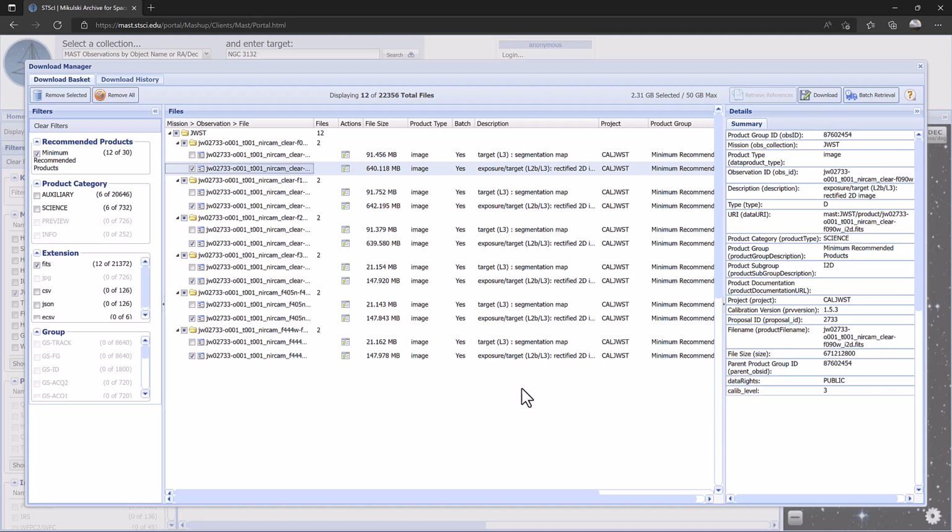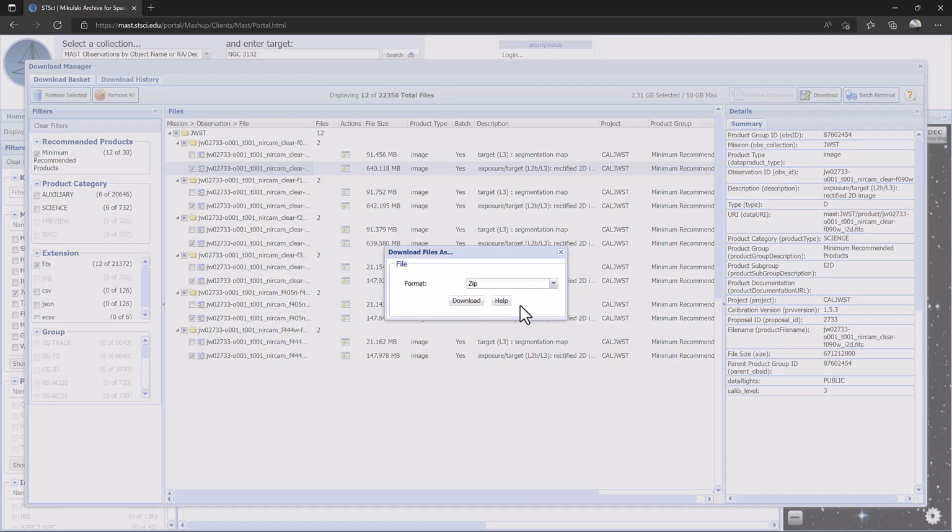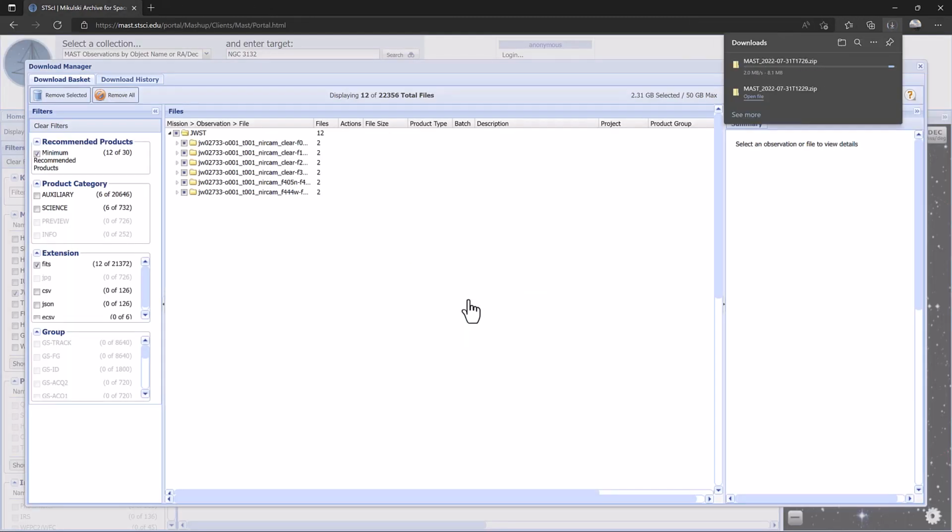Once I have chosen the images that I'm going to download, I then click the download button. The default is a zipped file. There are also other options to download. The download can take quite a while depending on how large your file sizes are. So do not worry if it takes quite a few minutes for your file to download.